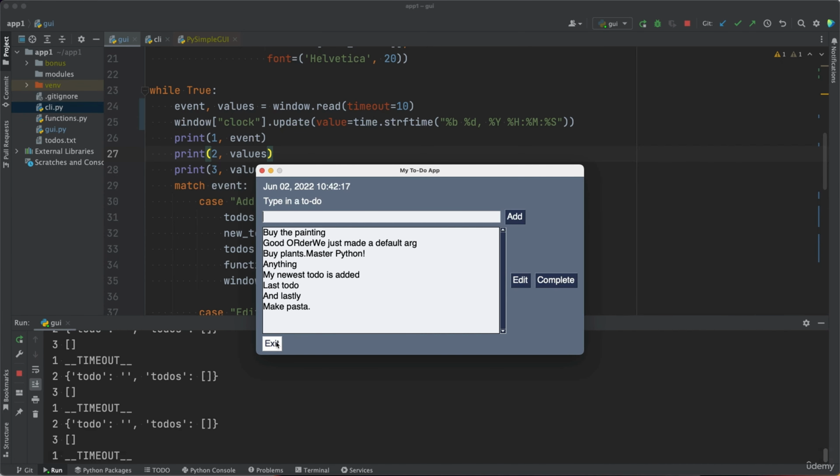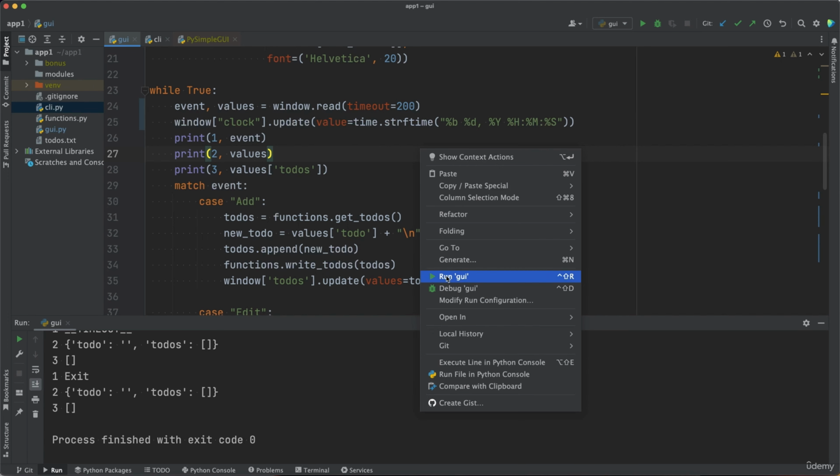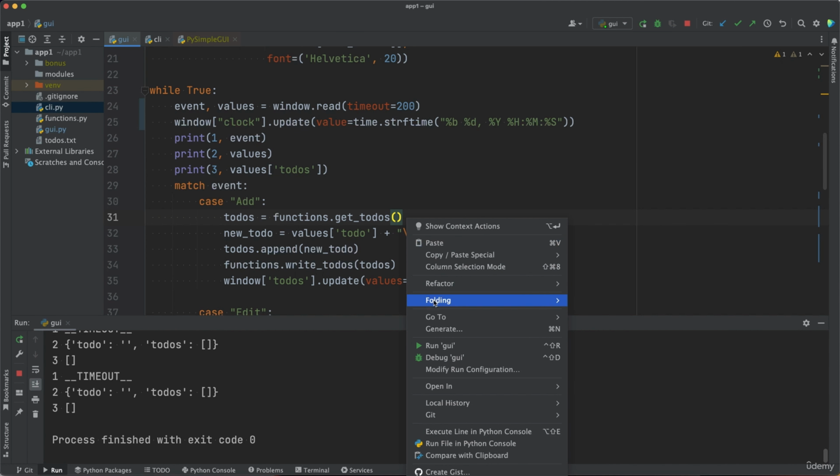You can also get away with another bigger value, such as 200. A second has 1000 milliseconds, so 200 is still less than a second. And it's not displaying. Let me run it again.